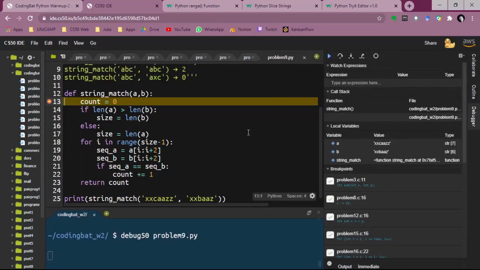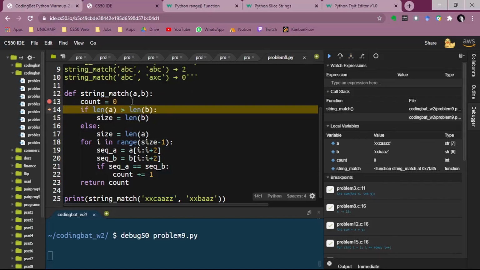So we're passing here these 2 strings, and we can see in the debug 50. So we initialize our count as 0, and now we're going to do the if condition. So we can see here that the length of A is greater than B.